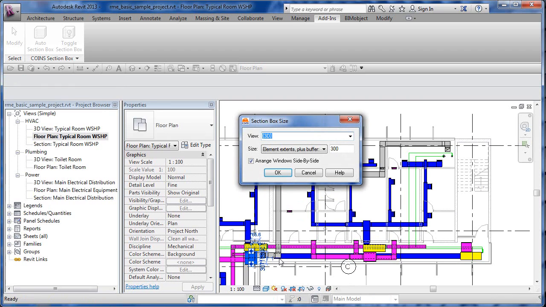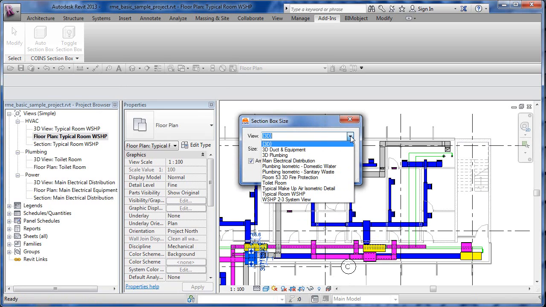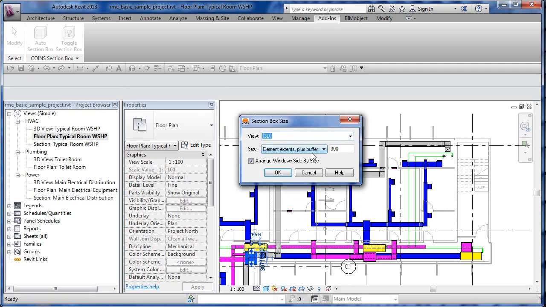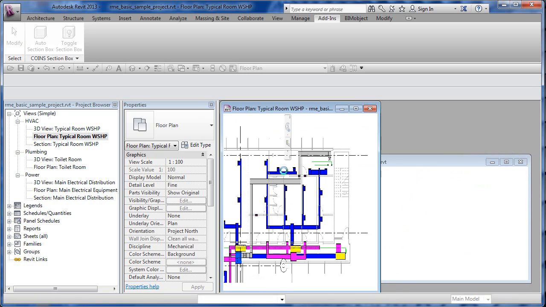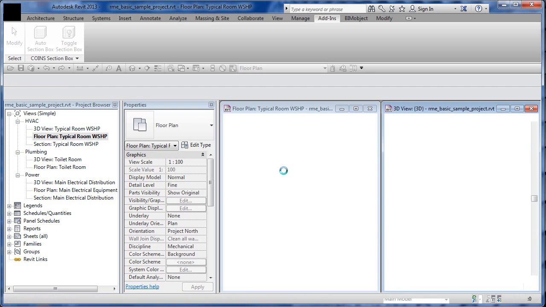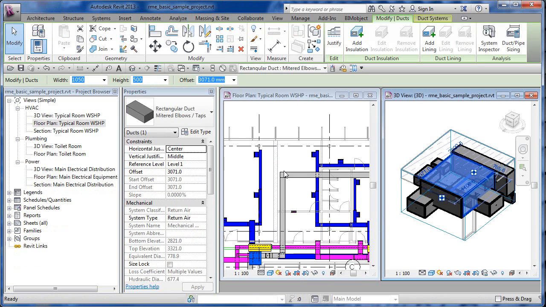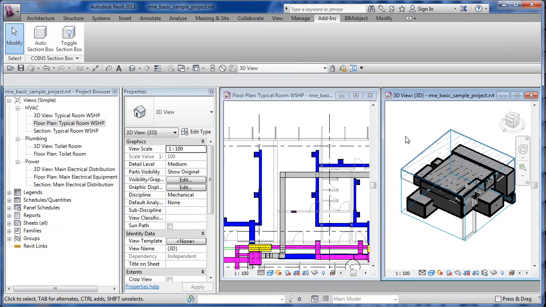Boom. It brings up a dialog box, asks me which view I want to use, and you can see there's a list of a couple of different views in there. You can say what type you want, a specific size, or I'm going to just go with the element extents plus a buffer of 300 millimeters, which is my units, and arrange windows side by side. It'll take the floor plan and tile my 3D view over here. So really I haven't done anything in here. All I'm going to do is hit OK, and it's going to generate a cropped 3D view and tile it right beside my other floor plan with a little bit of a flashy effect, and then click out. That's all it does.